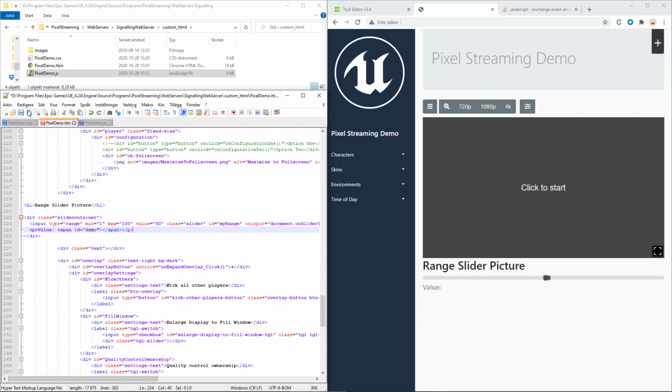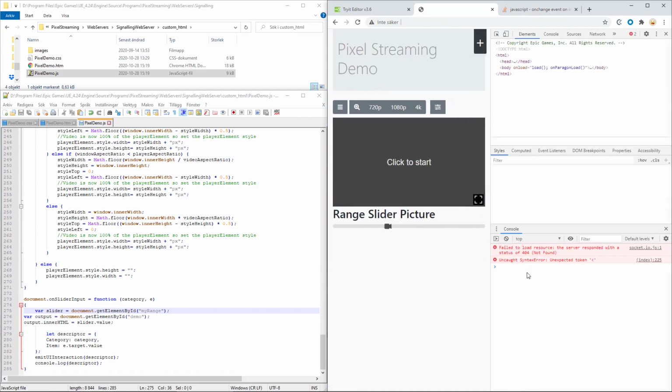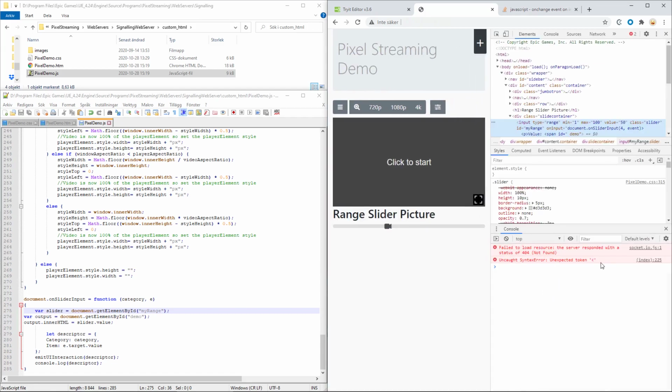If this is set up correctly, we should be able to save and then have a look at the website, or just reload it. I just want to inspect this and see if there is something that I've written wrong somewhere.